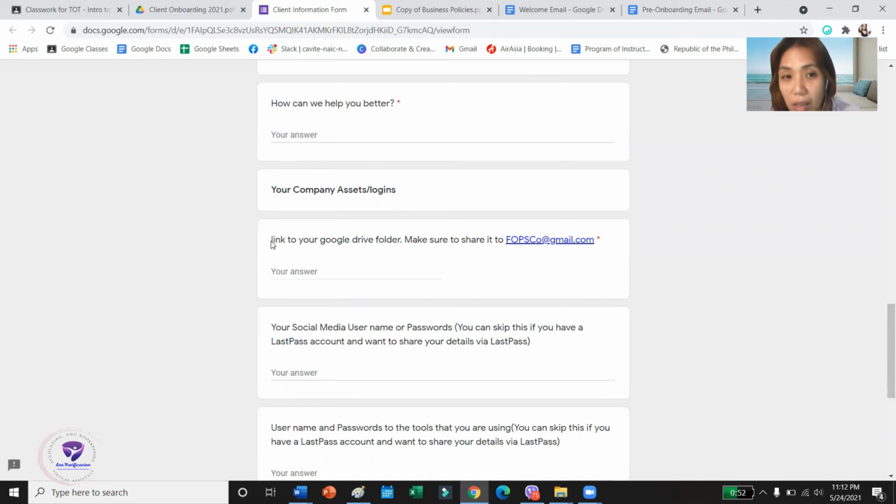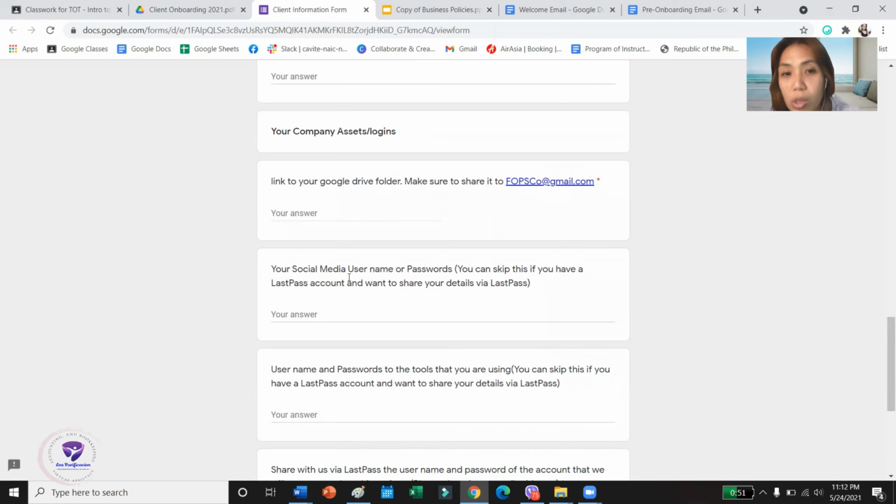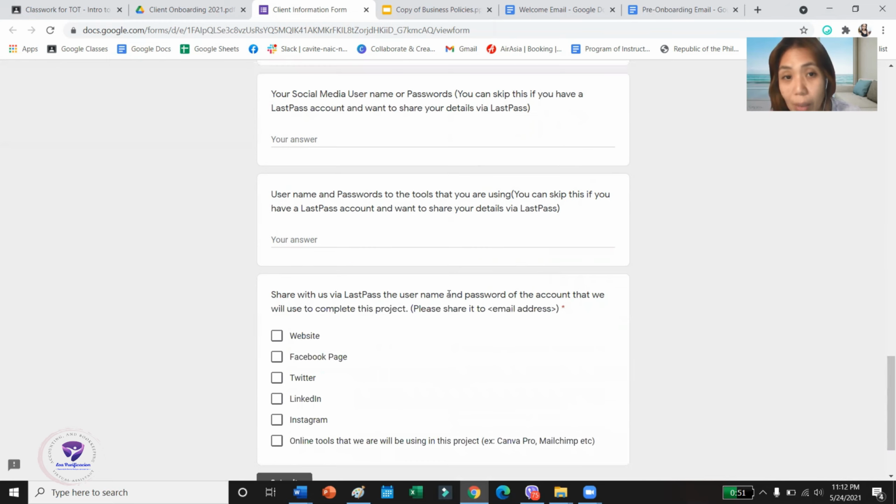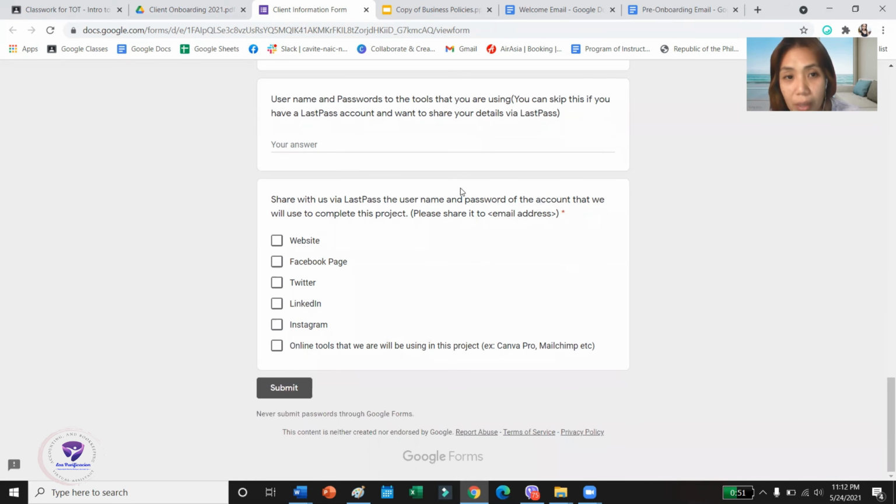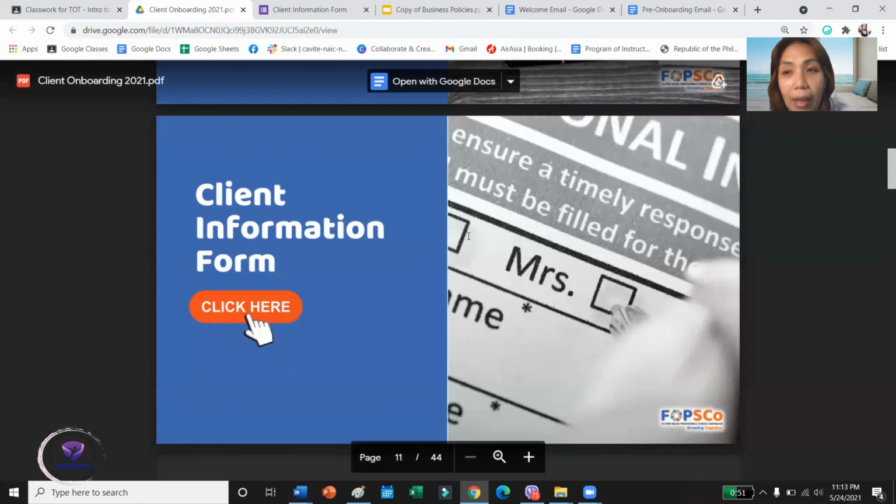And company asset logins. So a link to your Google Drive, and make sure that you share it. Then just provide the email address. Then your social media username or password. You can skip this if you have a LastPass account and want to share your details via LastPass. But if you have LastPass, never mind, just share with us via LastPass the username and password of the accounts that we will be using to complete this project. So, your website, Facebook page, Twitter, LinkedIn, Instagram, and the online tools that we will be using in the project, for example Canva Pro, MailChimp, and so on. Okay? So that's the sample of our client form, or client information sheet.